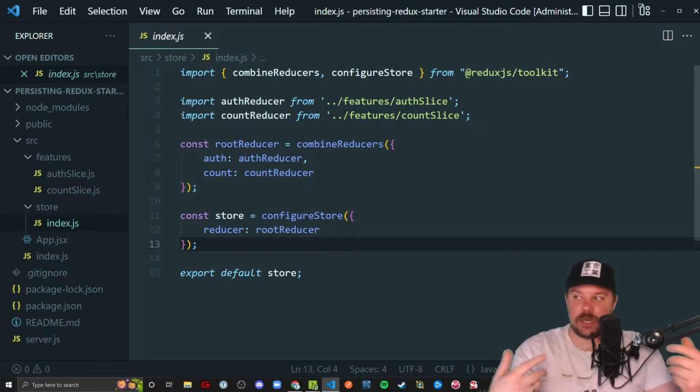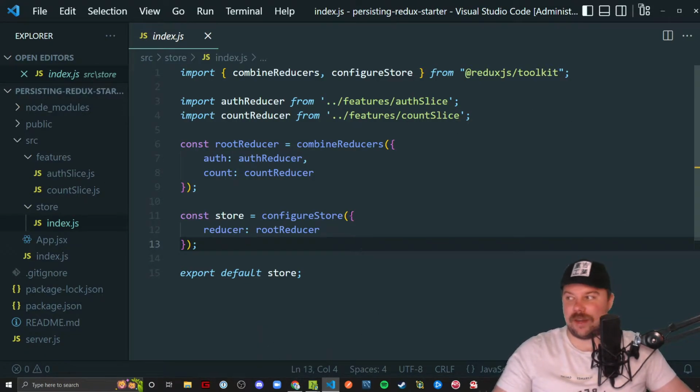So it has these built-in checks. We need to tell it to ignore certain ones that come from redux-persist. We're going to get there in just a moment. Let's see if we can just follow the docs and get this up and running, because there are a couple of steps we have to introduce with redux-persist.